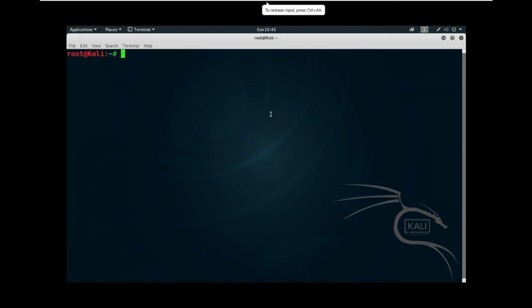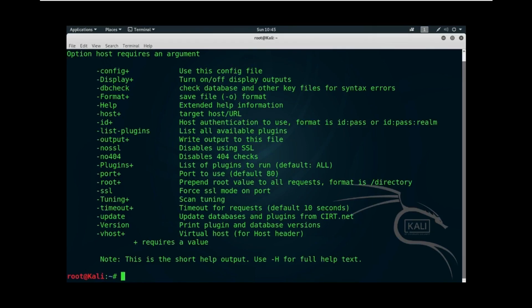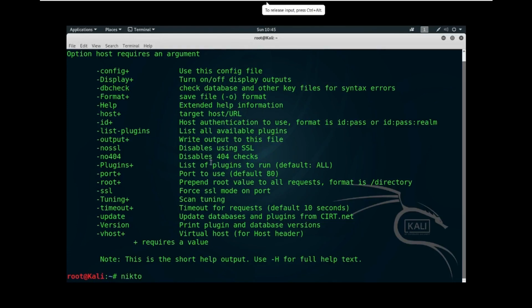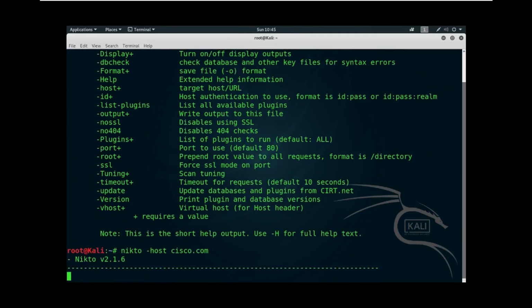So I will just go back to my Linux box and type nikto, and if I search help options, there are different kinds of options here. I want to specify a target host, so I will use the host option. So nikto, again nikto space -host will be our cisco.com. You can try any website, but this can be illegal, so you have to have permission to do this kind of active information gathering, because it can be dangerous sometimes.